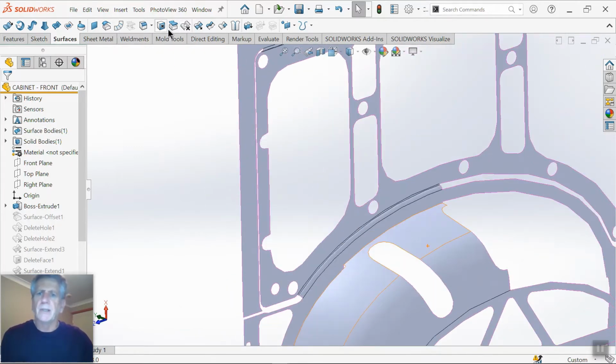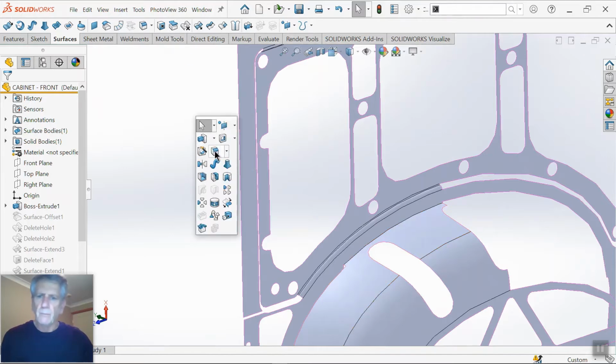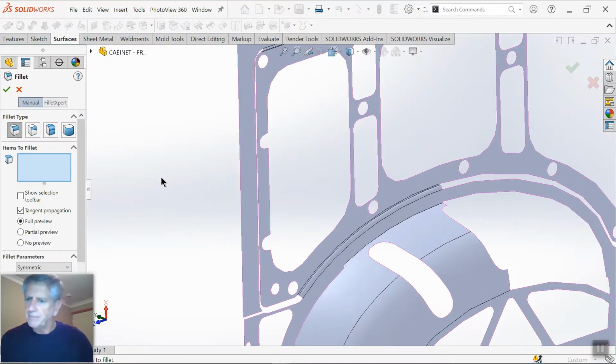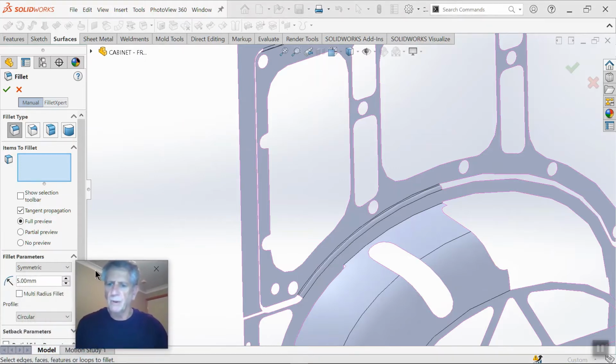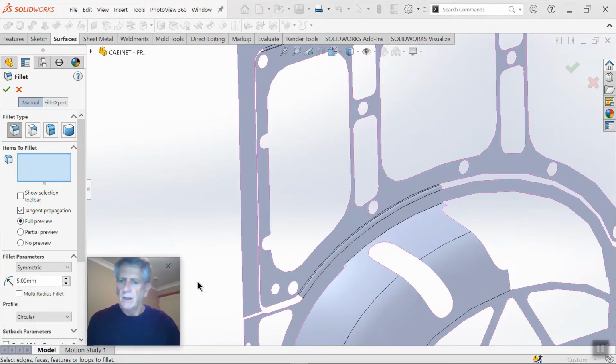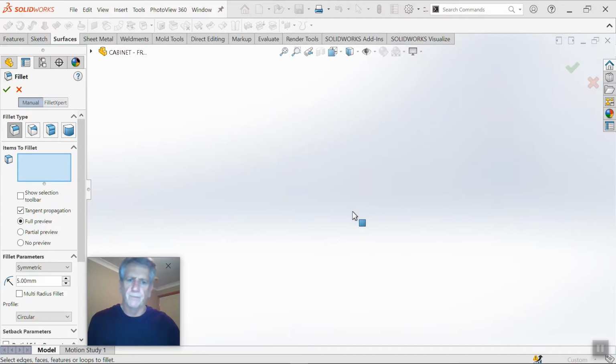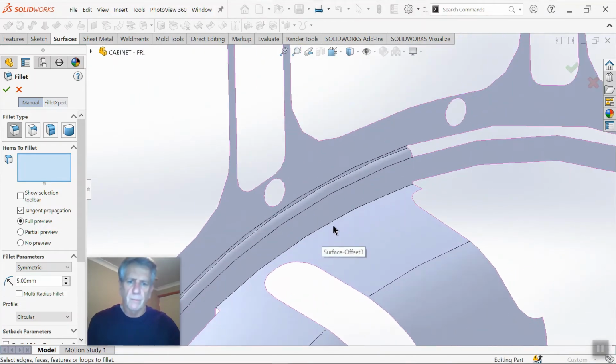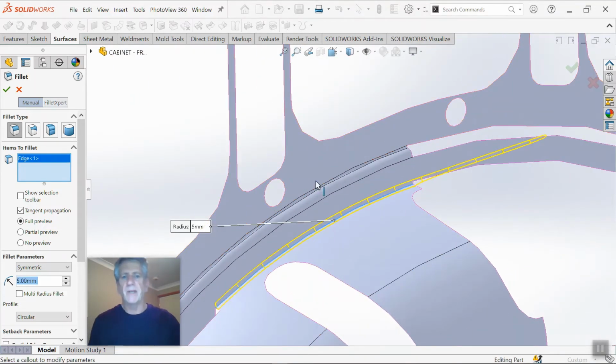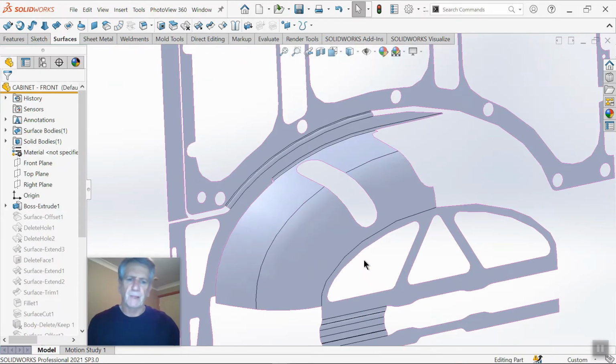So let me just throw a fillet in there now. And we'll just fillet that to, let me just move myself a little bit, 5mm. Whoops. And we'll grab that edge and we'll fillet that edge.